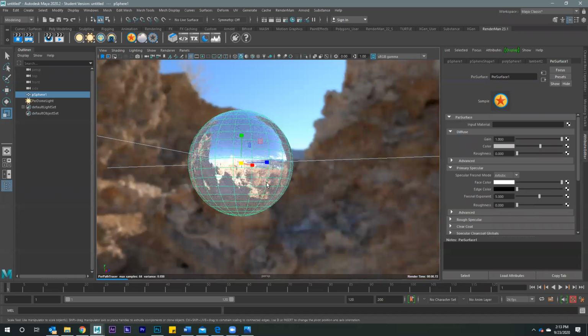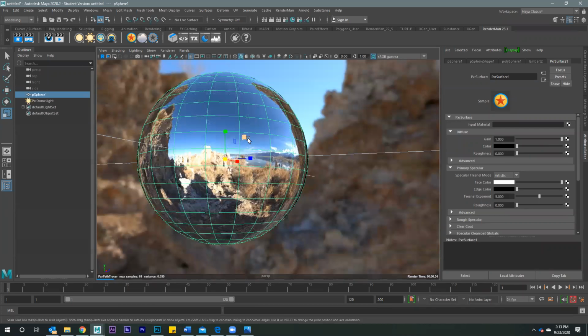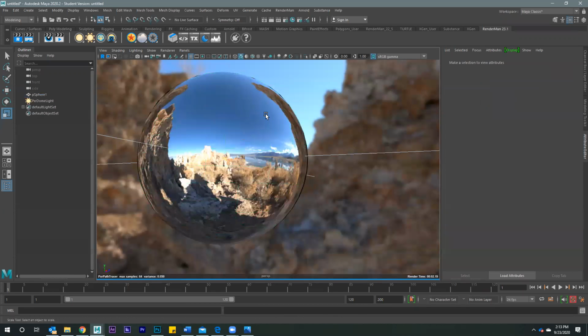Turn down that roughness. There we go. Mirror ball. Perfectly mirrored.